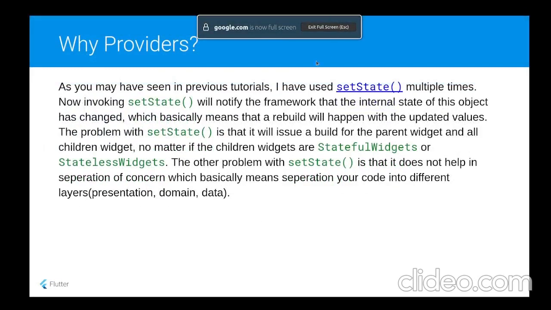Next, coming to why providers. There were a lot of options to use in Flutter for state management. Redux was a very popular tool, but why am I using providers? Because provider is also a widely used tool in Flutter. It's very easy to use, so any beginner developer doesn't find much difficulty using providers. So that is a reason.